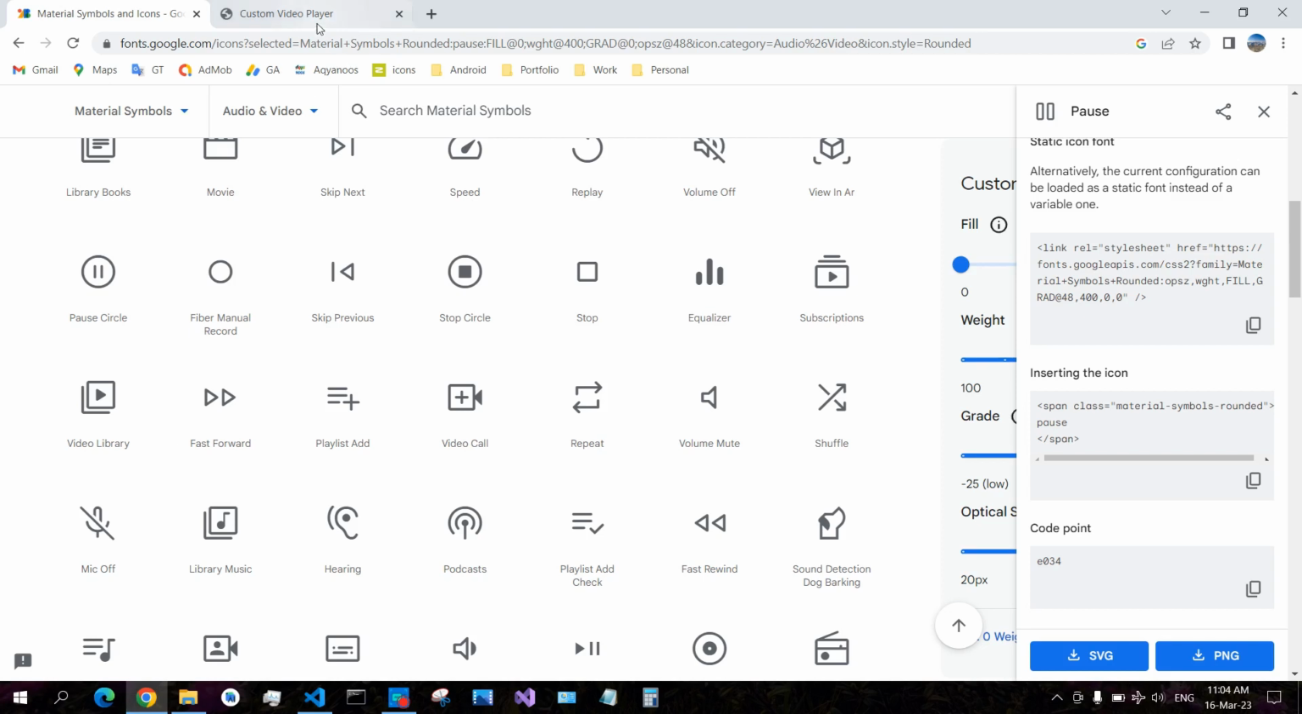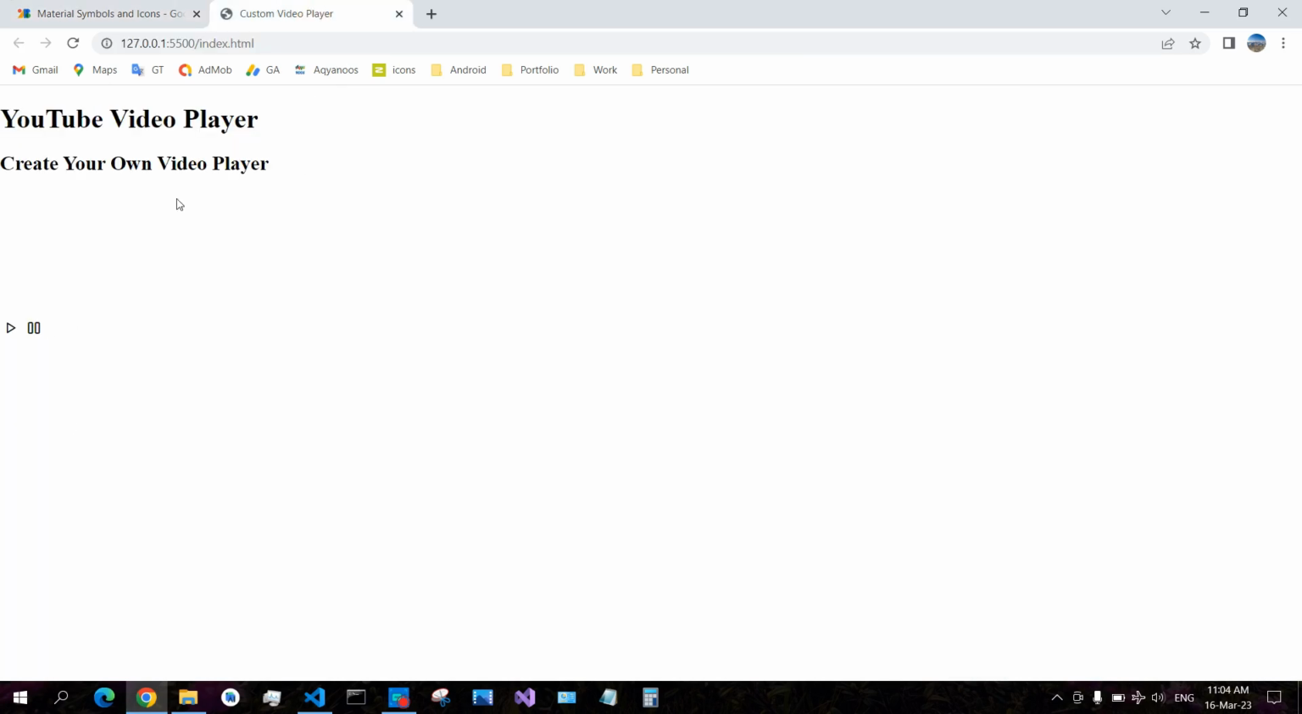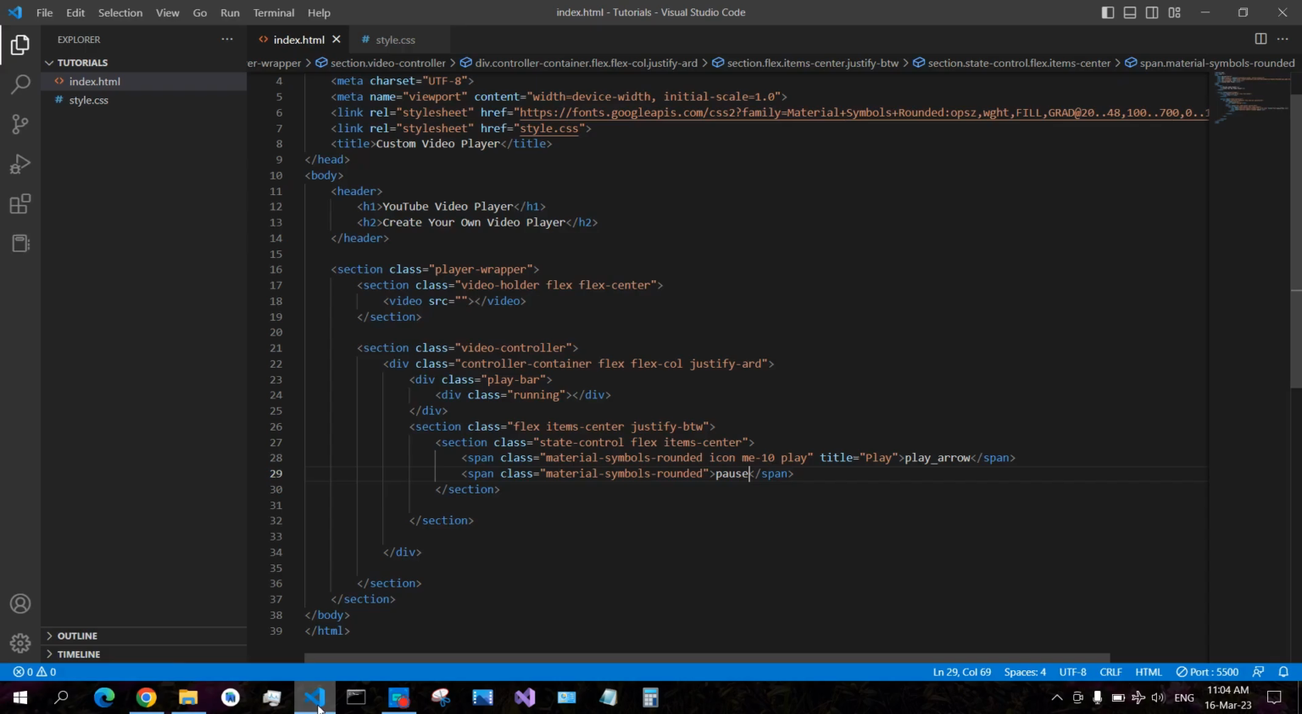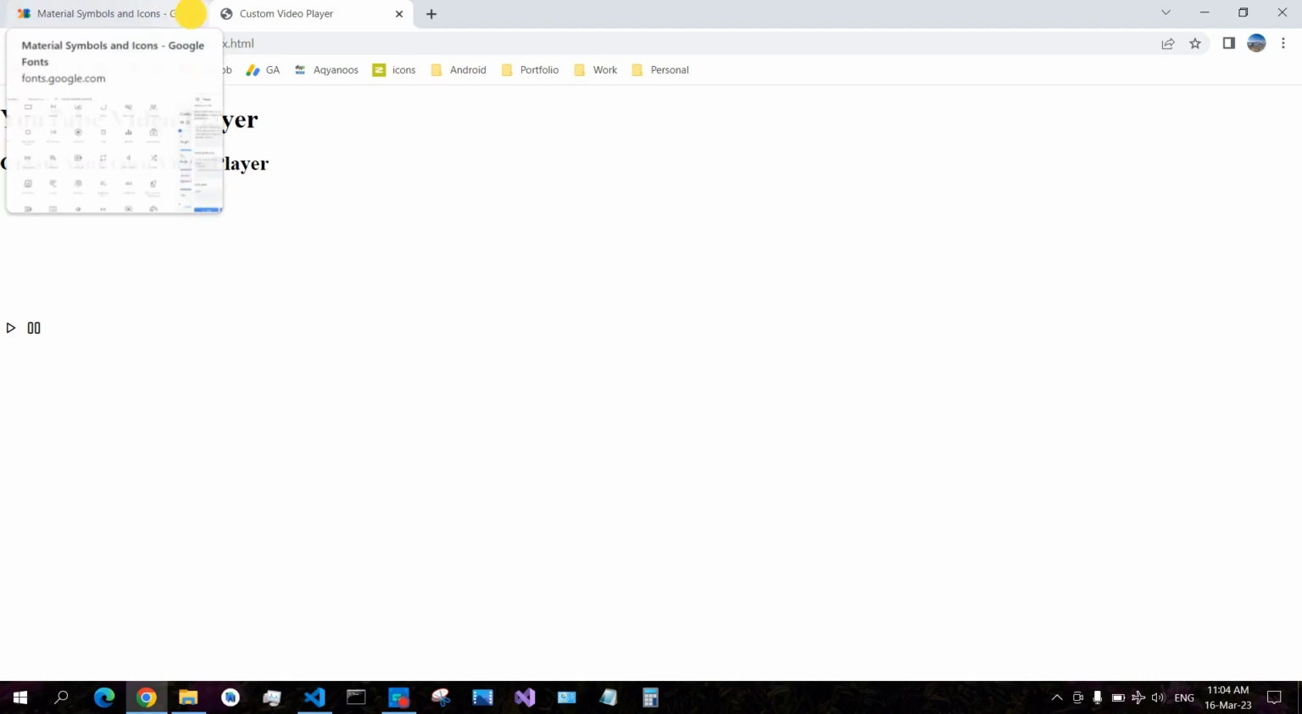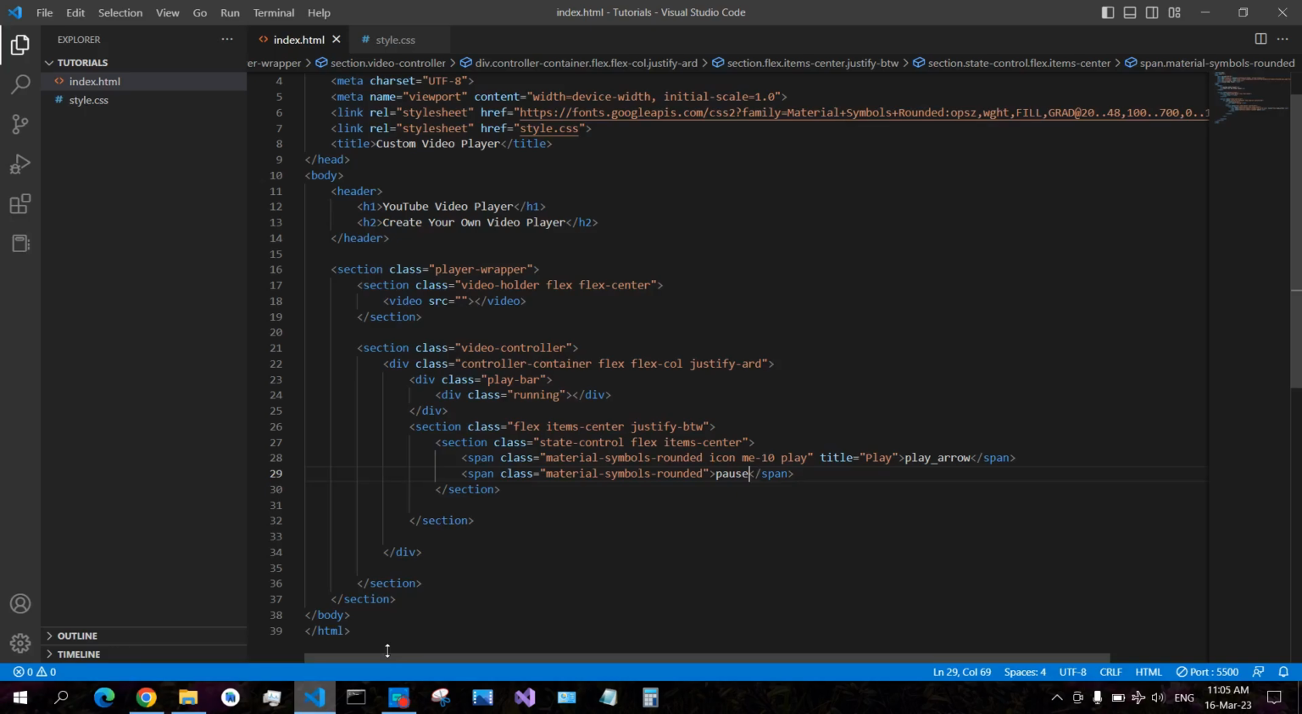And if you go back to your application, you see here you have the play icon, here the pause icon. So I close this, I don't need it anymore. That was just the introduction to material icons. For all icons, add the icon class and me10, margin inline 10 pixel, and then a pause class and a tooltip that says pause.